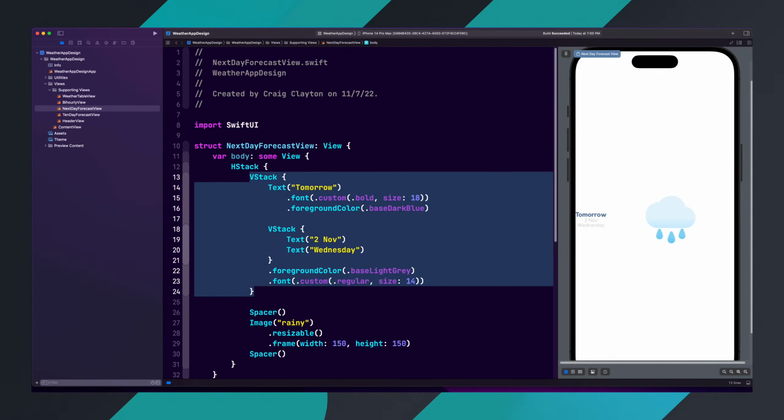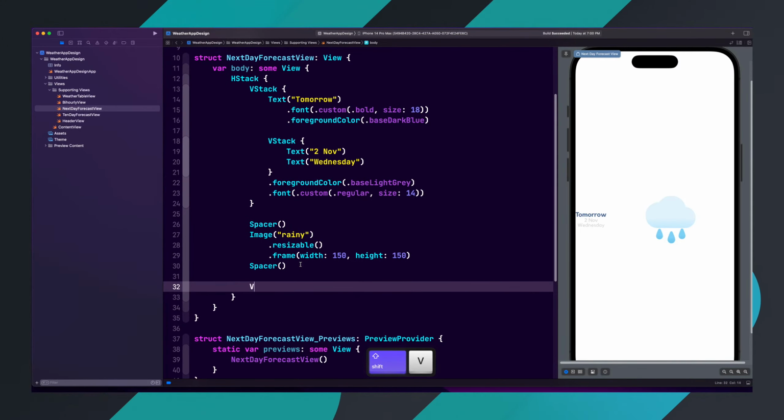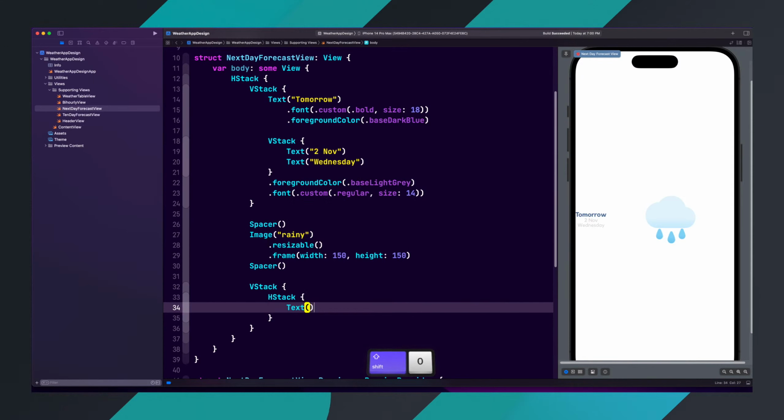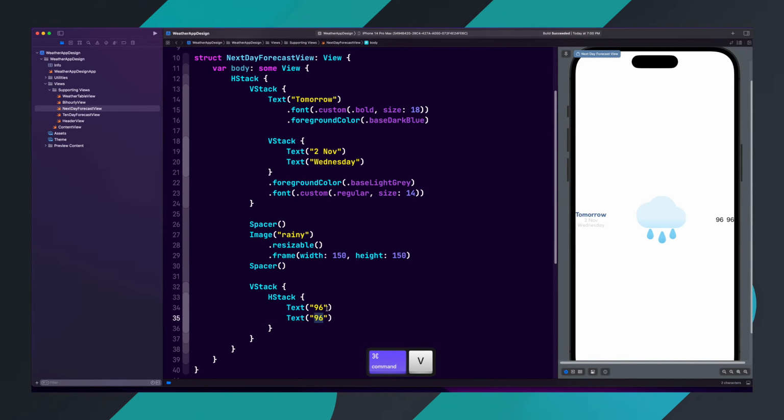So I'm not going to copy that because it's a little different. We'll just say this is a VStack, and then inside of here we'll do an HStack, and we'll add 2 text views. So here we'll say 96, copy and paste, and we'll do 80 degrees Fahrenheit inside of this one.